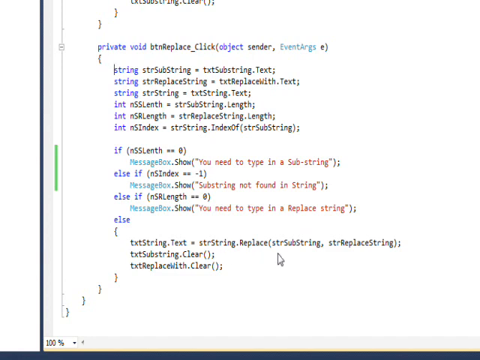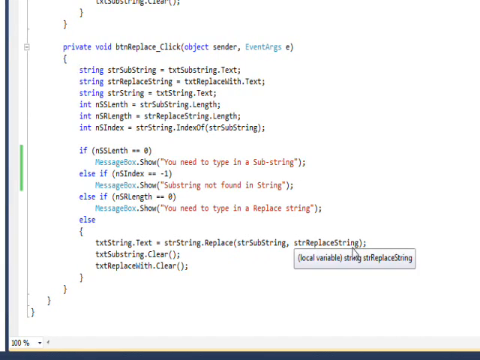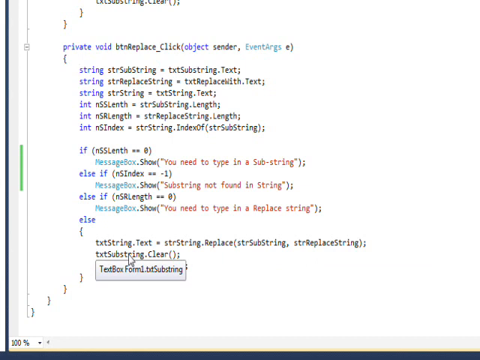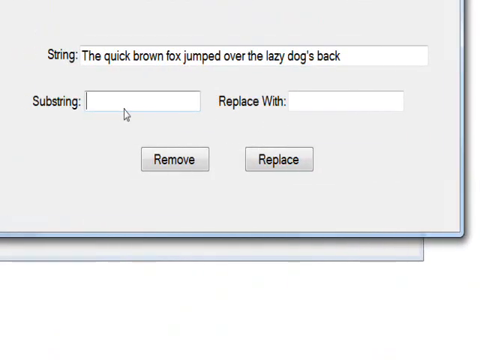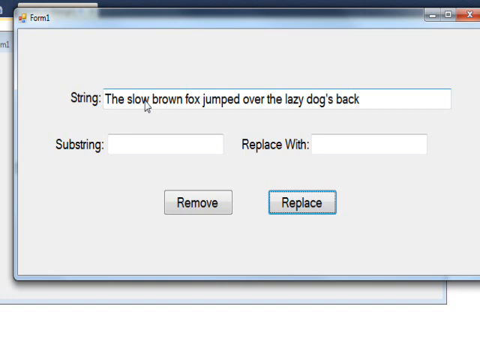And then essentially I do a replace with the substring as the first parameter and the replacement string as the second parameter. And then I clear both the substring and the replacement string text boxes. So if we compile and run this, say I type in quick and replace it with slow. See, quick's been replaced with slow in the string. And I can take fox and replace it with elephant. And that happens too. So basically, they're pretty useful commands if you want to do string manipulation.